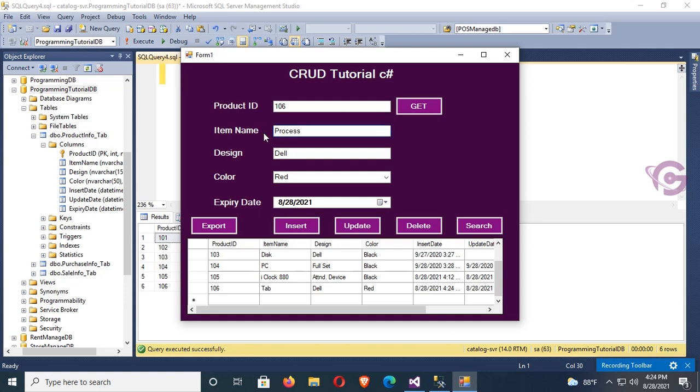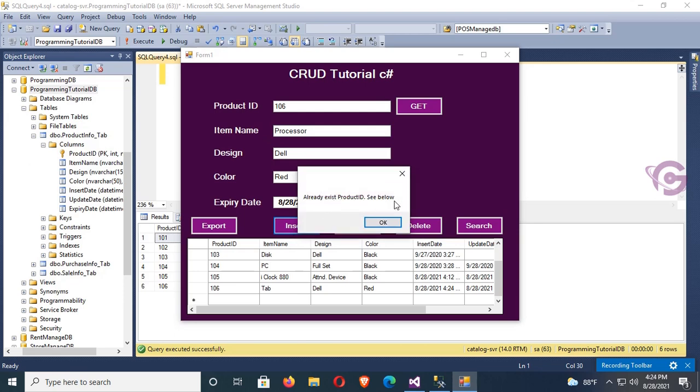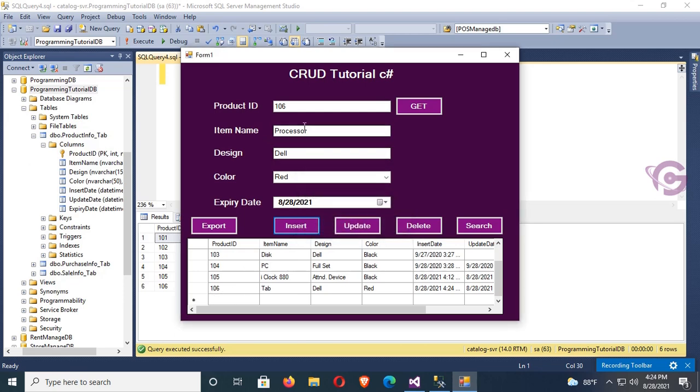Okay, 106 processor, click on insert, already exist, 106 record already exist. In that case, if I change the product ID to 107, then insert, yes, successfully inserted.